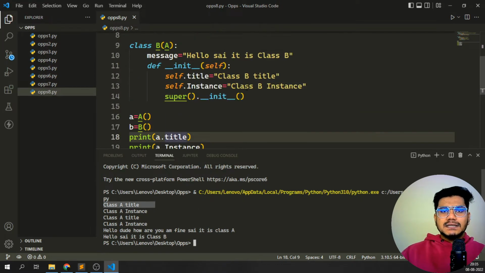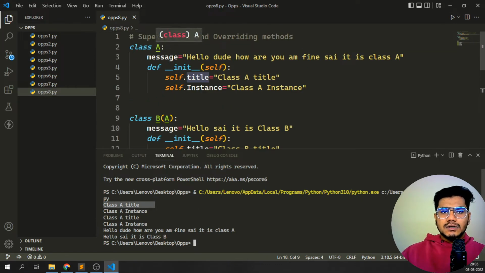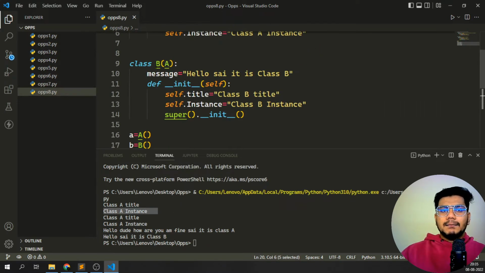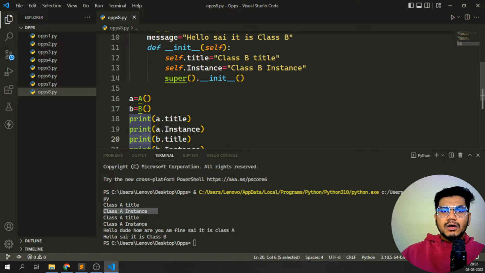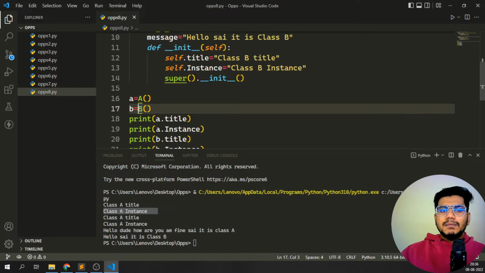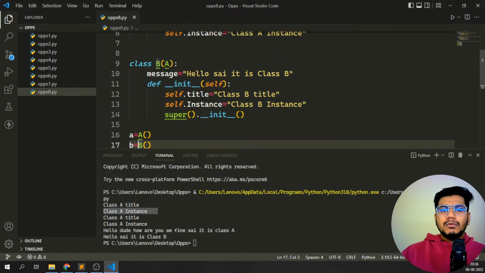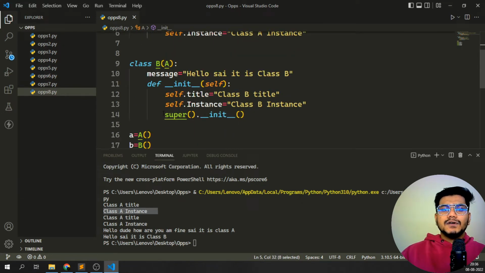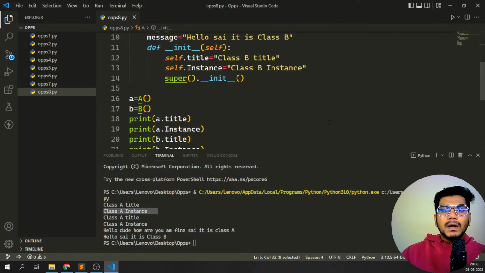Again A dot instance: obviously A is an object of class A, and I am able to print the instance of it. Done, class A instance. One more thing you can notice here: print B dot title. B is an object of class B, that is a derived class. So when I am doing B dot title, it is not going to print the class B title. It is going to print the class A title, because we are overriding the particular method.